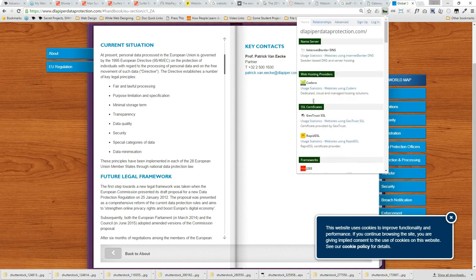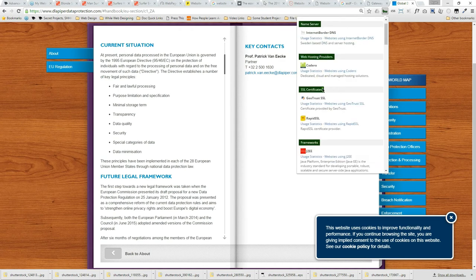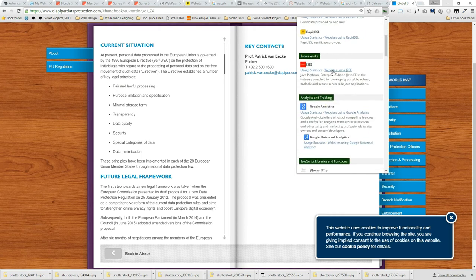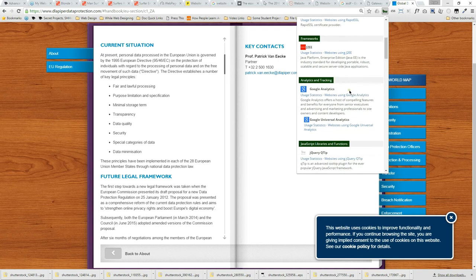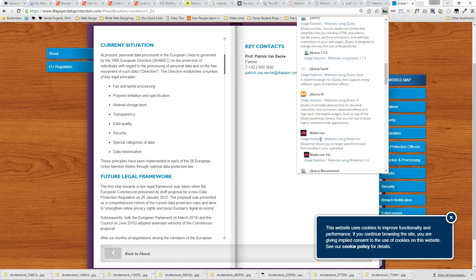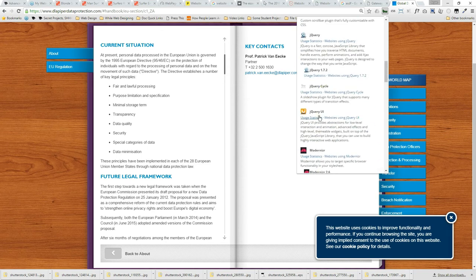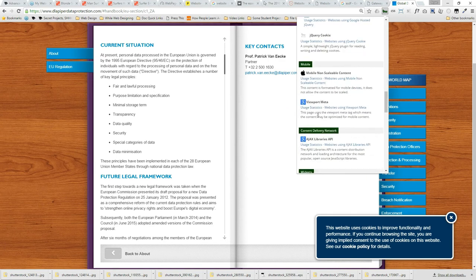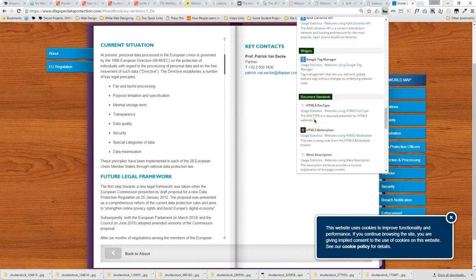So their web hosting provider is Codero. They've got SSL, that's fine. Frameworks: J2EE, Java Platform, Enterprise Edition, Java EE. So this is a Java application more than anything else. You can see that it's really built on jQuery, and they've got the jQuery UI in there as well. Mobile standard, document standards, HTML5 Boilerplate, and oh, look at this, because this is actually where I was going to go to next. How handy.